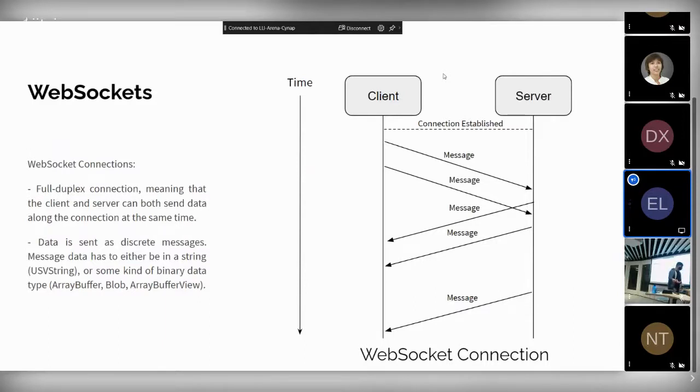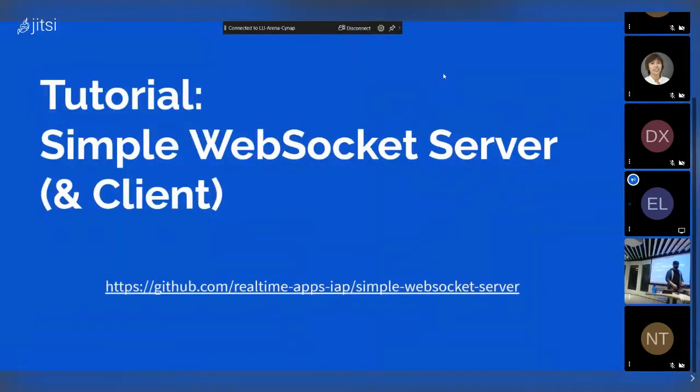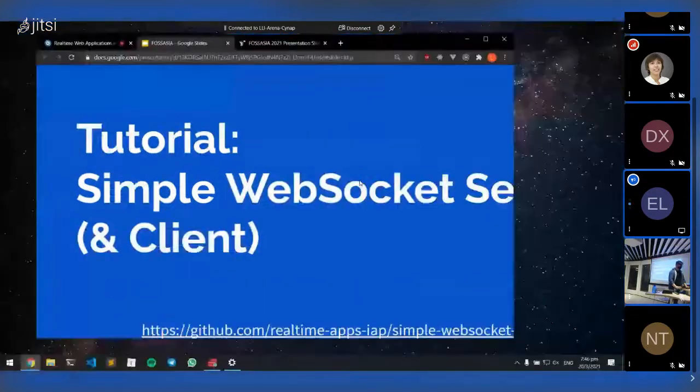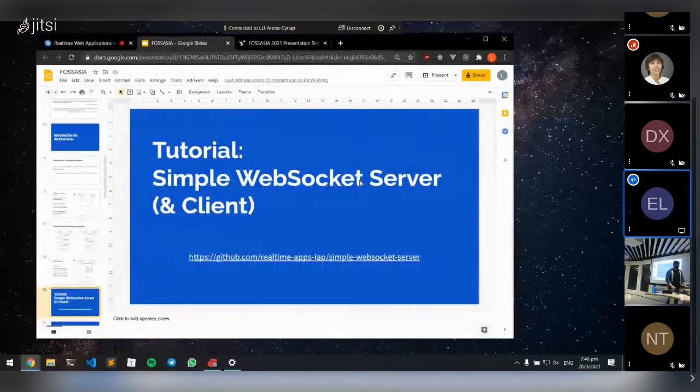Strings are strings, and binary data types are array buffer blobs and array buffer views. But for the purposes of today's workshop, we'll primarily be working with strings. So with that in mind, let's jump into it. Let's get started with our first tutorial, a simple WebSocket server and a client. The important thing to remember is that we have a client, we have a server, and they send discrete messages to one another.